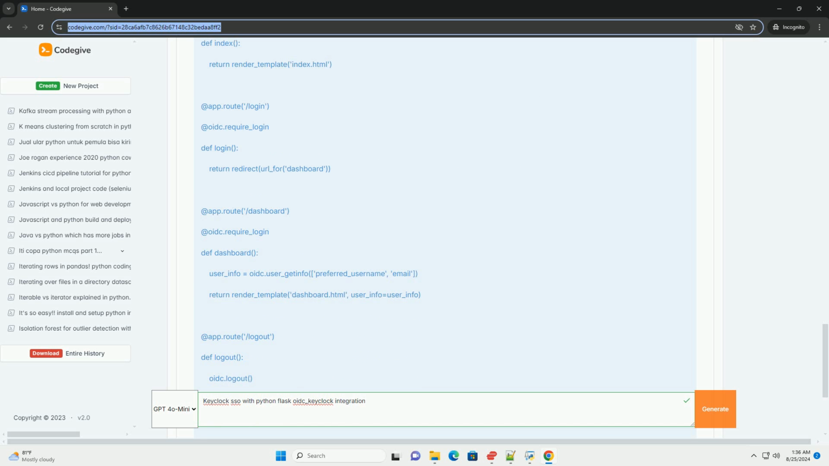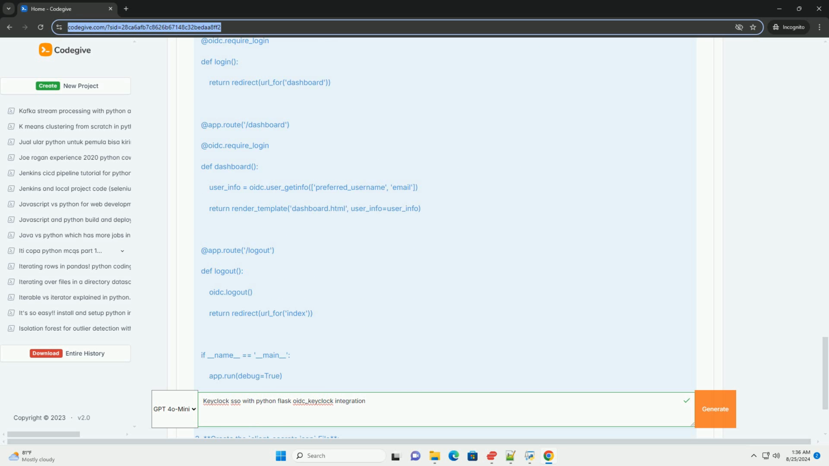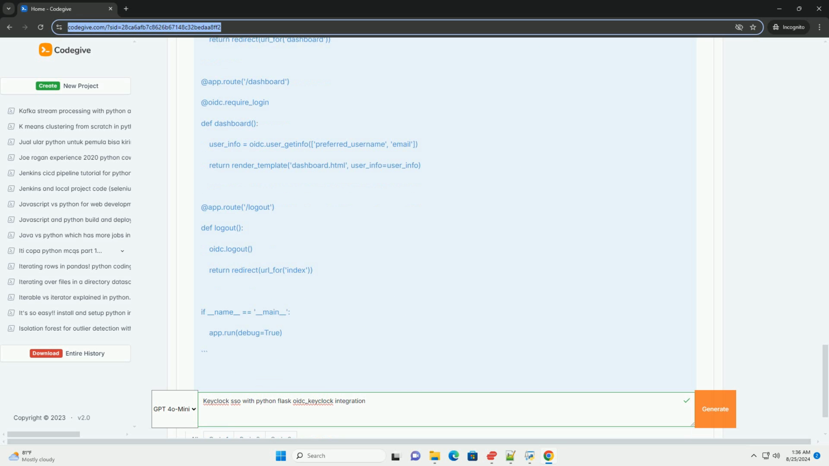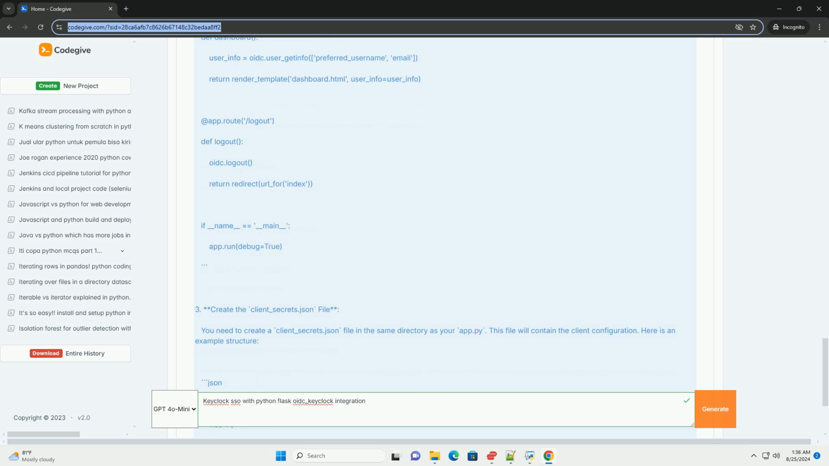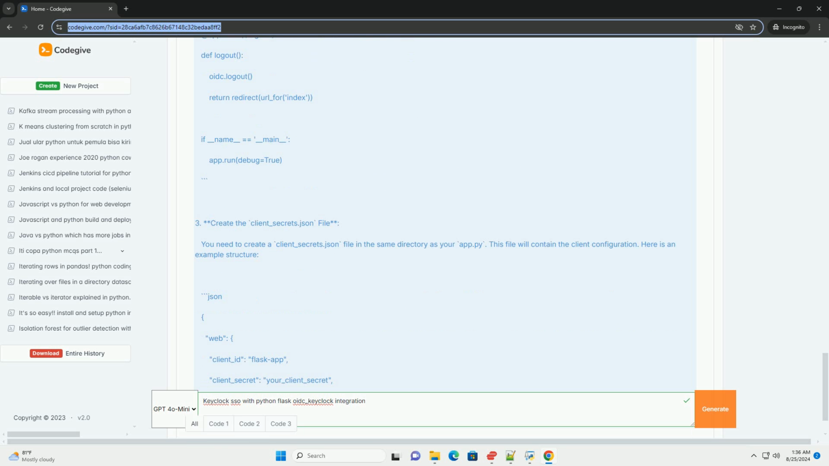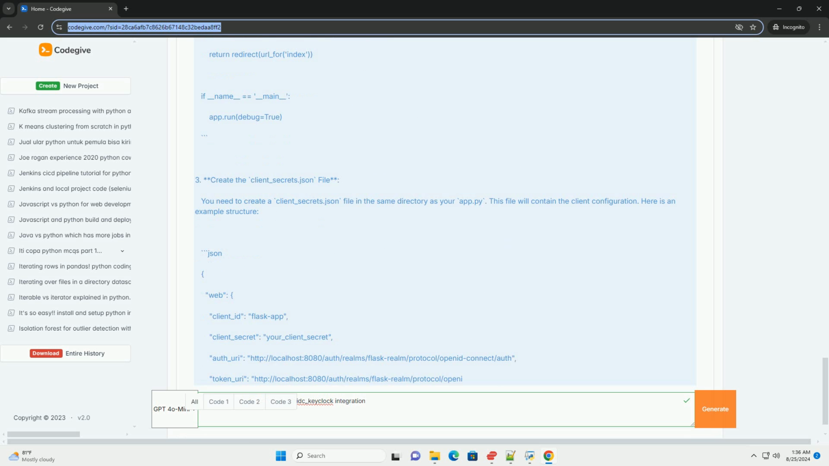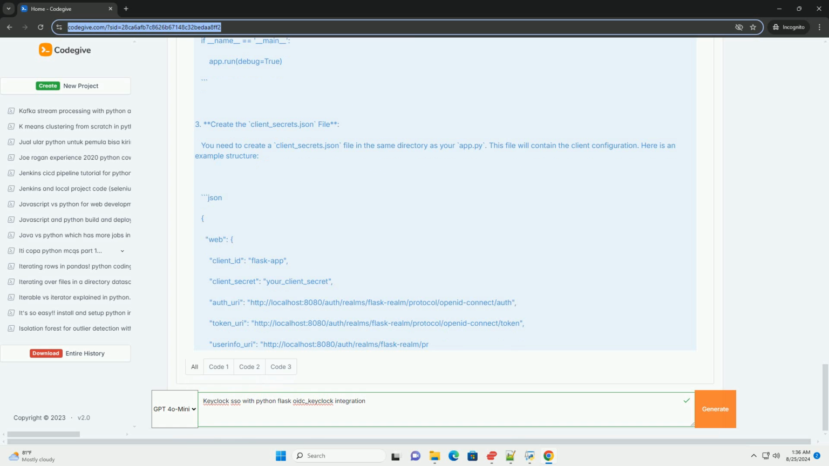Step 2. Create a Flask application. 1. Install required packages. Run the following command to install Flask and flask-oidc. 2. Create the Flask app. Create a new file named app.py and add the following code. 3. Create the client_secrets.json file. You need to create a client_secrets.json file in the same directory as your app.py. This file will contain the client configuration. Here is an example structure.